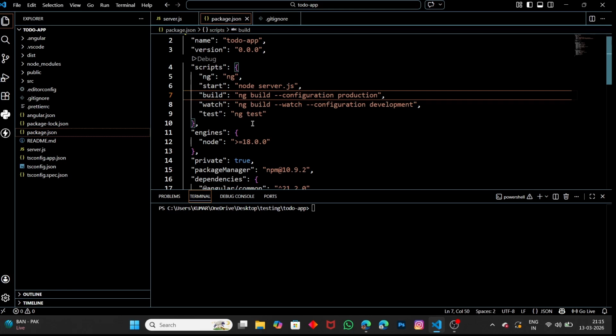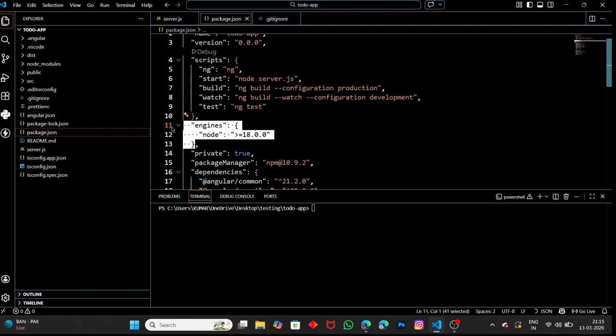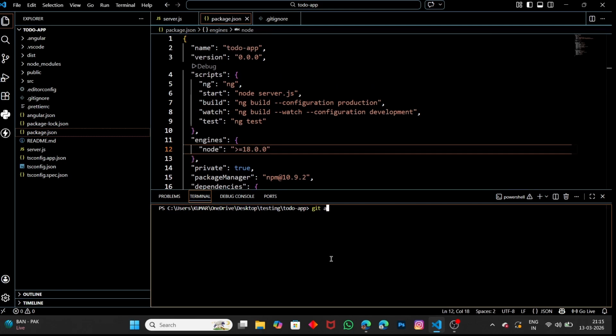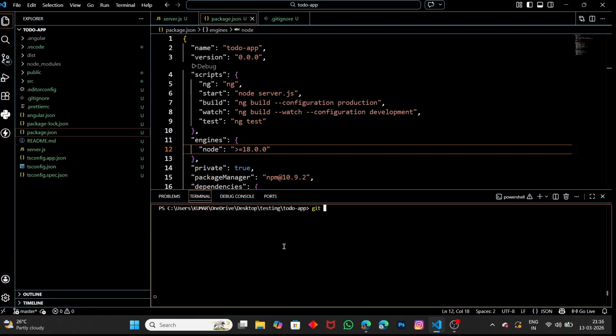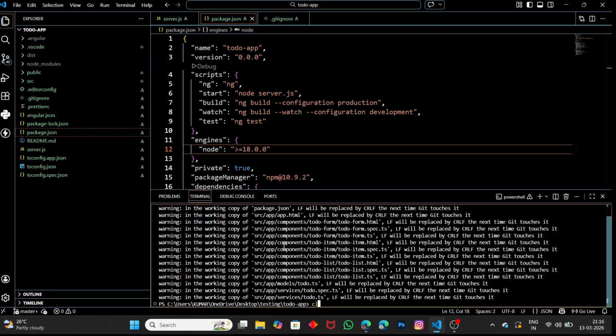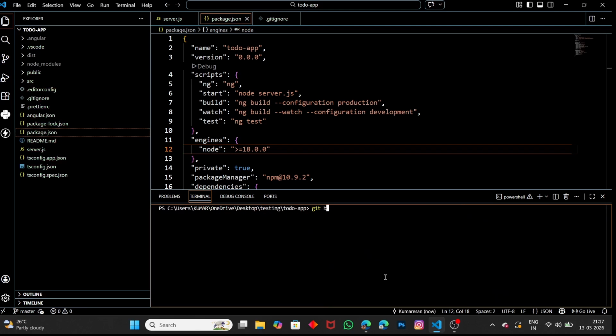So let me initialize the git now. So let me type git init. Now we have initialized the git, then we can add all the files. So if you type git status, you can see there are many files to add. So let's type the git add. I'm gonna add all the files, then we can commit now. So git commit, I'm gonna leave a message called update. Now all the files has been committed.